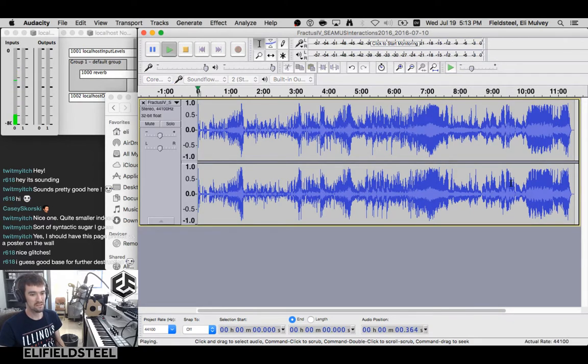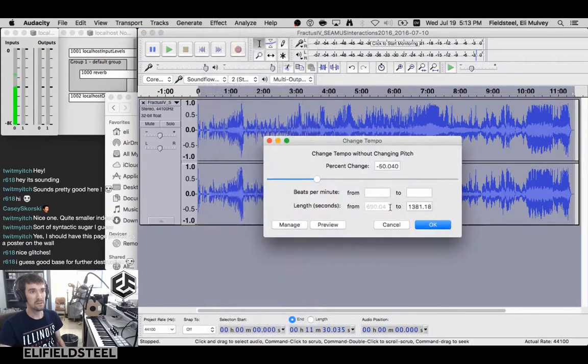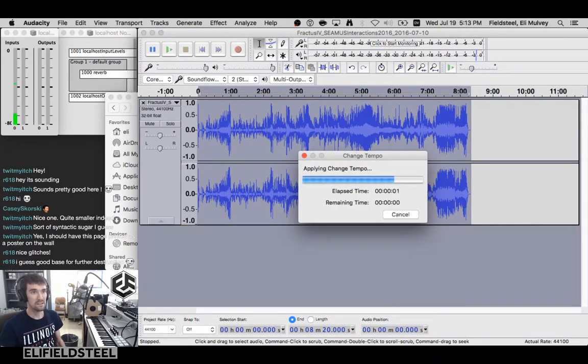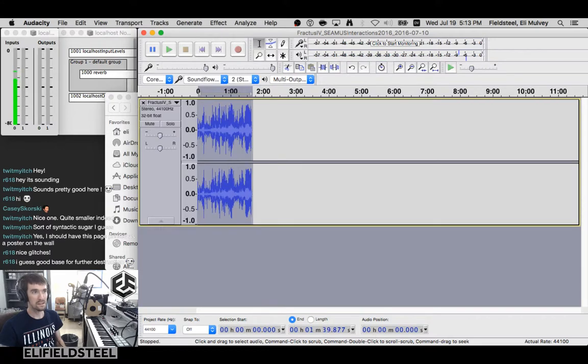So we have this giant, I don't think this is playing. I think we need to do this. So this is my piece for trombone and SuperCollider. And we just go effect, like change tempo, and we'll change the length down to like 500, and repeat. Repeat, repeat. And then maybe a few more times.